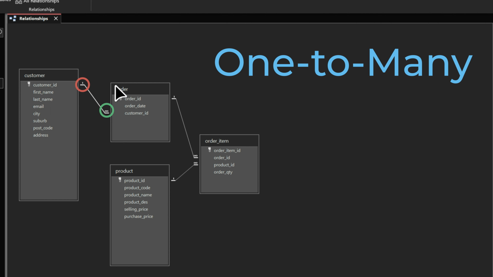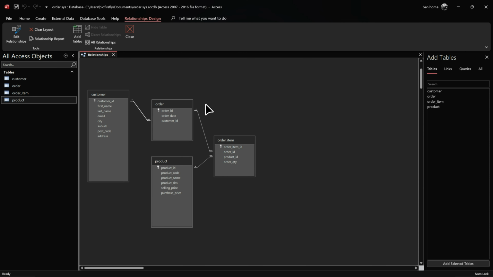So one customer can have multiple orders, and one order can have multiple order items, and also one product can be included in multiple order line items. So that's the relationship between these four tables. In this chapter, we're going to talk about how to enter the data more efficiently.